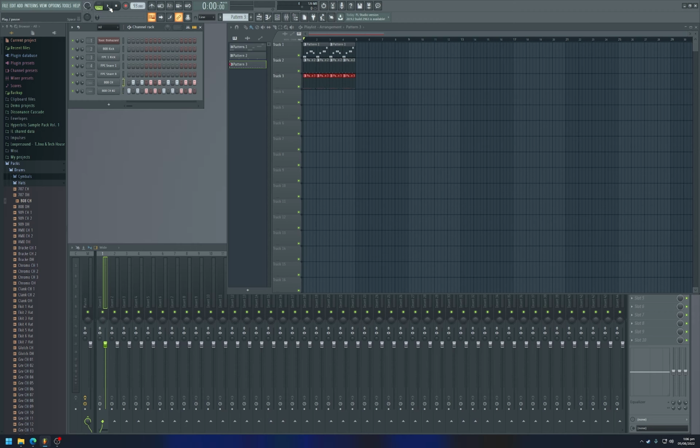Even if we play it now, it's gonna sound the same as before. There's no difference. But what we're gonna do is turn the volume of the first one down to 50. There we go. On the top left, you can see the percentage, 50%. And for the second one, I'm gonna turn it down to 60. All right, we turn down the volume.